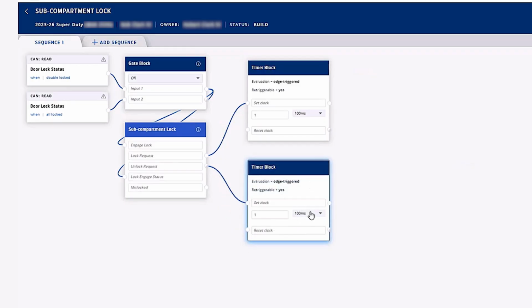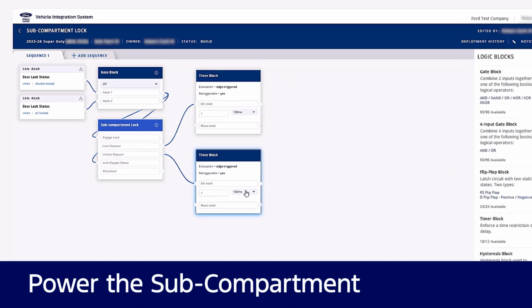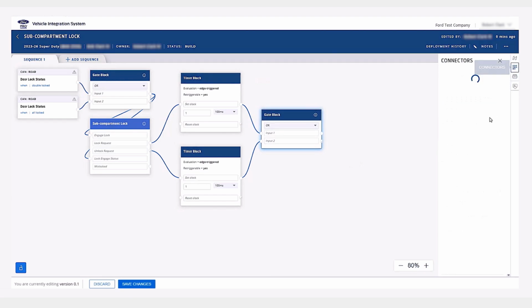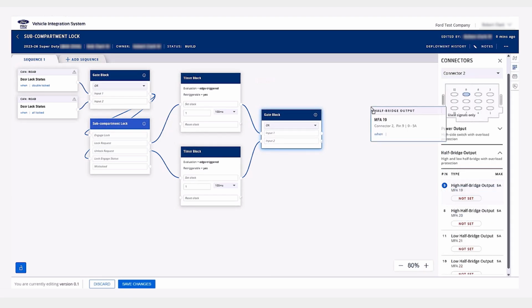Now we're going to connect these timers to another gate block. Scroll back up and pull that selection from the list of logic blocks and drag that onto the page. We're going to connect both timer block set clock selections to this gate block's inputs. Then we'll change the gate block status to OR. After that, we're going to go to the connectors menu and drag two high half-bridge outputs onto the page.